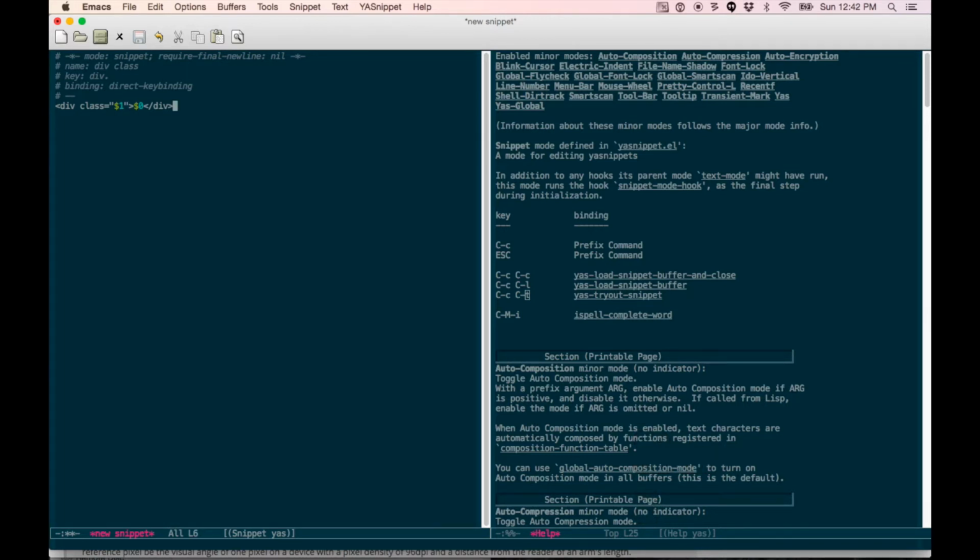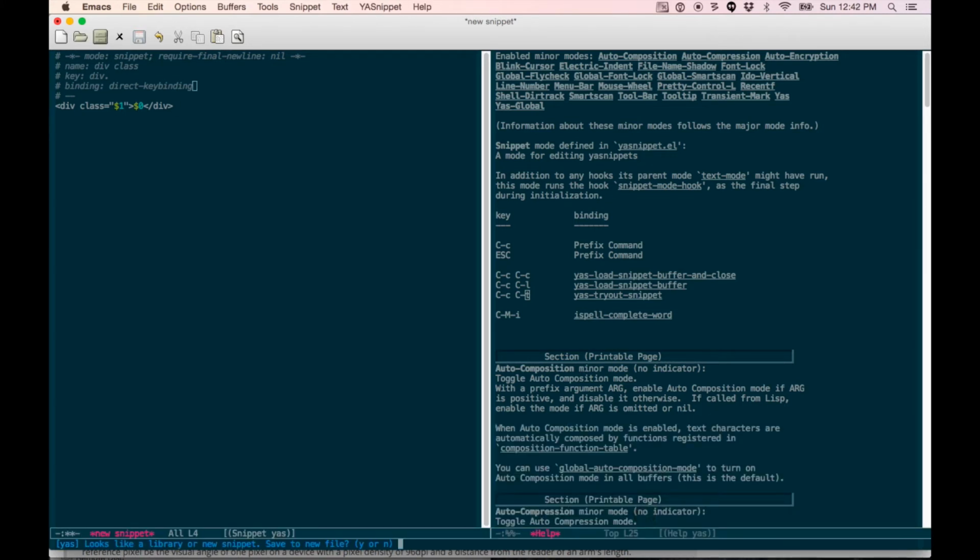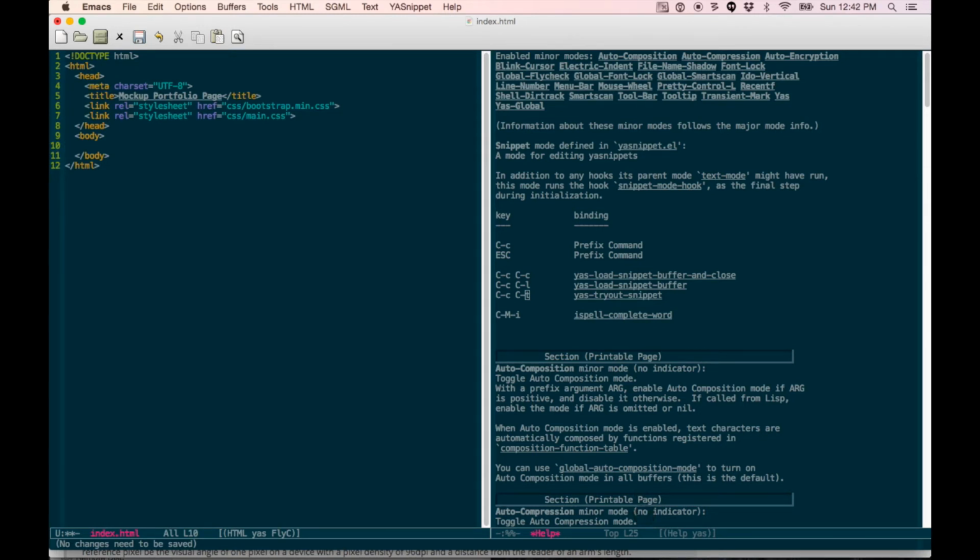We're good. All right, it's Control-C again. Yes. All right, it is HTML. Hit return. Save new to file. Yes. I want to call this div dot, naming it after the snippet I want to type. And okay, test it out. Let's do it. Div dot.